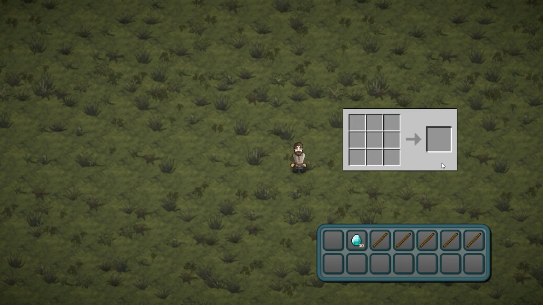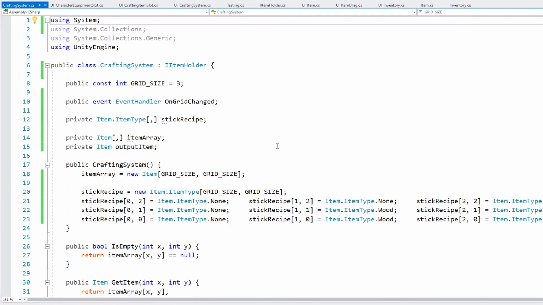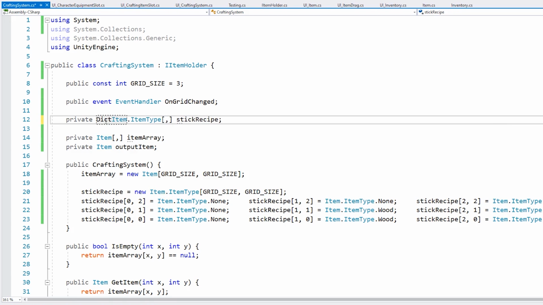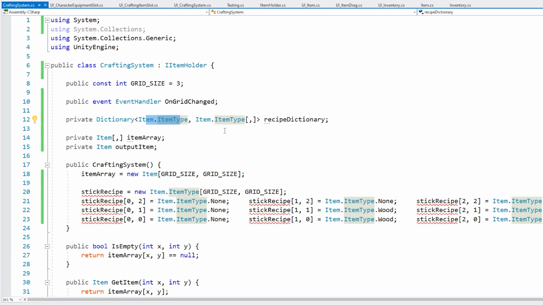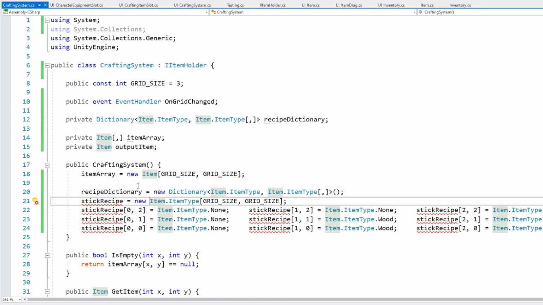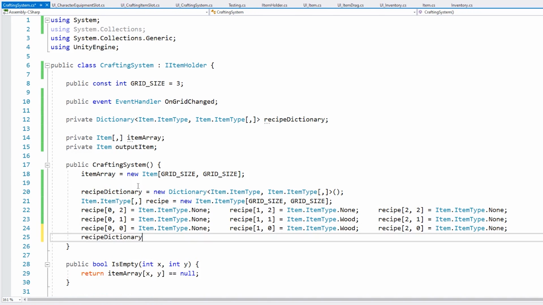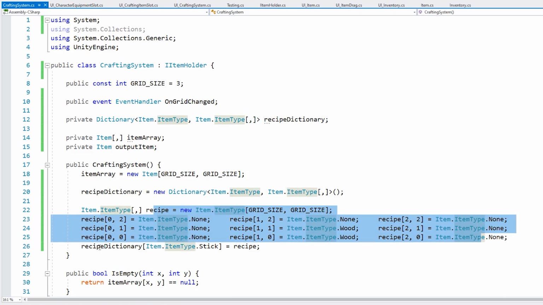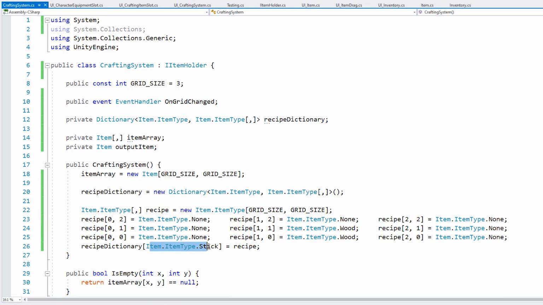Let's just set it up to handle multiple recipes. So in our crafting system, instead of having just 1 stick recipe, let's have a dictionary of recipes. Okay, so we have a dictionary with a key of item type, and a value of item type array. Okay, so we instantiate our dictionary, then we create our recipe just like we did, and we set it on the dictionary on the key stick.